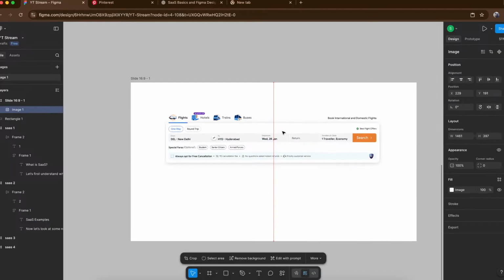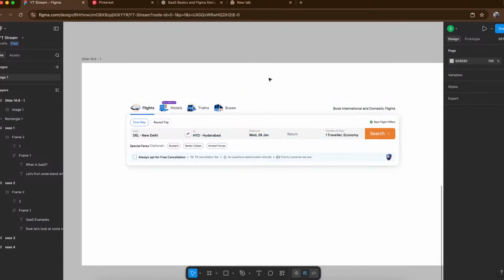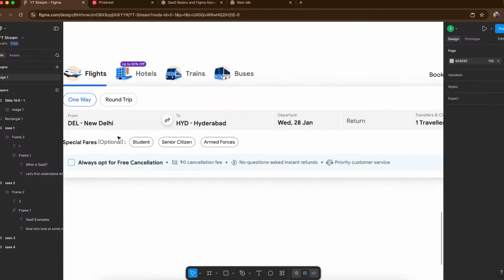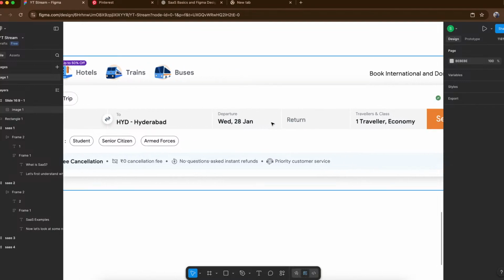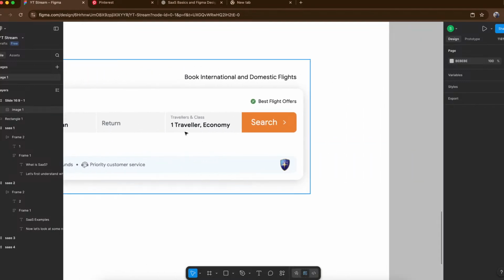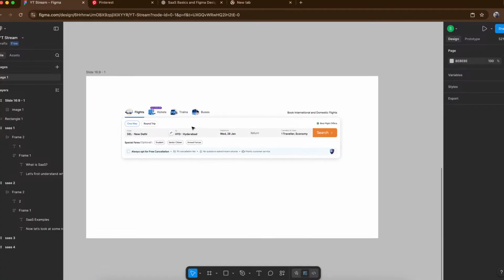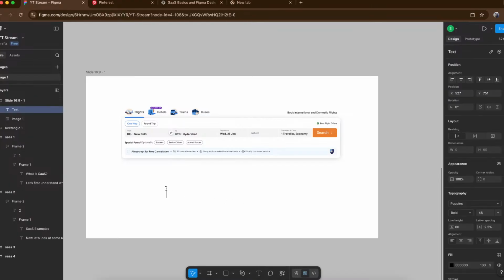When we are opening any ticket booking platform, what are our main aims? From where to, this is a must, departure date, return, number of persons, and search. This is the main primary function. Now the page looks empty, so we put some popular destinations like Goa, Manali, so it is easy to understand.